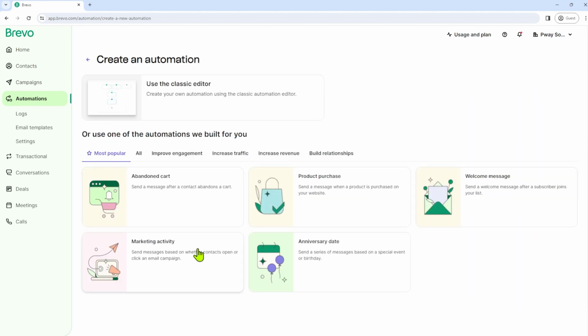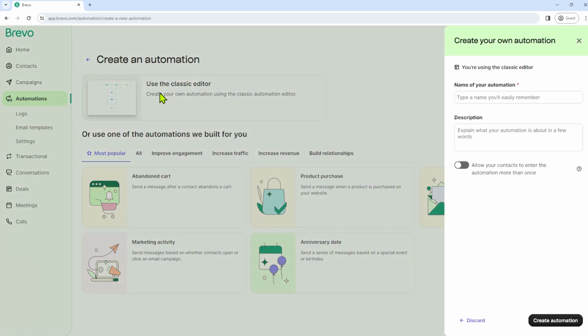Here we have pre-made automations, like abandoned cart, product purchase, welcome message, etc. But for this video, let's use the classic editor, so we'll create our own automation. Let's name this SMS and WhatsApp. You can put a description here, but I'll just leave it blank. You may also enable or disable allowing your contacts to enter the automation more than once, but I'll just disable that and then click create automation.